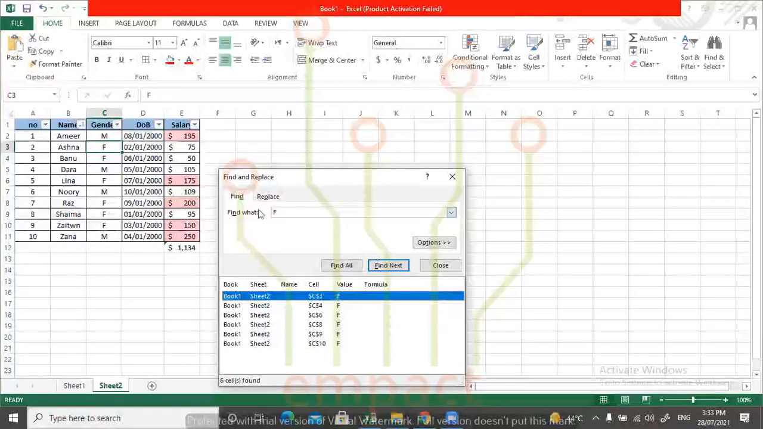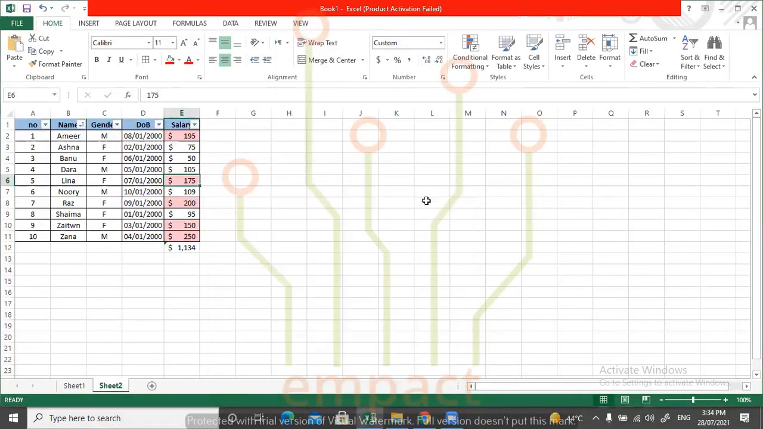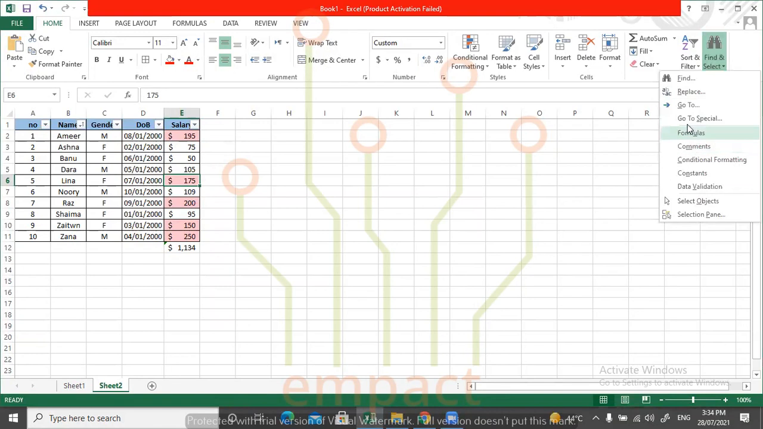Now that we know how to find a cell, for example, if I'm looking for the salary, which is $175, let's see if we can find it. Find next. You can see the selection of the cell went straight on the 175. Okay, this is how we're gonna find it. If I say find next, it will not go anywhere else because we only have one cell that contains 175. Okay, now that we have that, now I want to talk about replace.